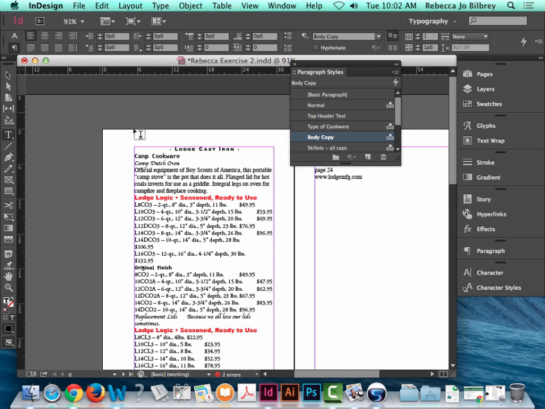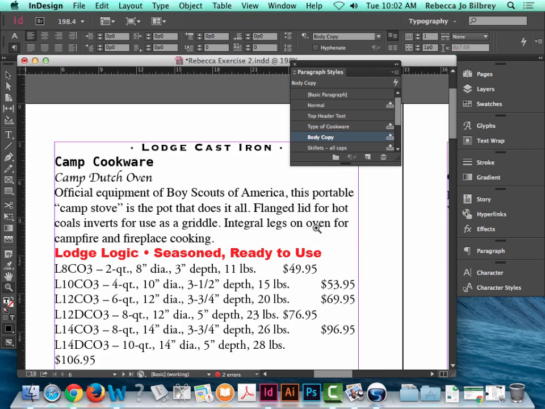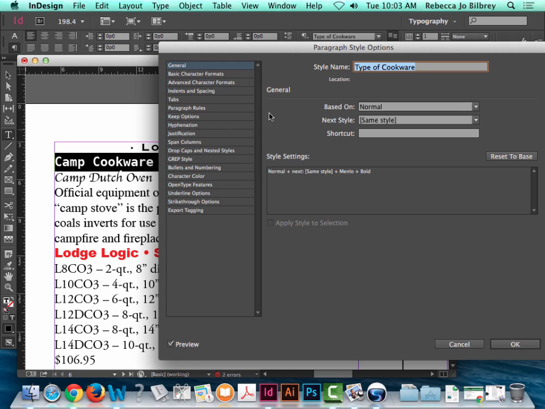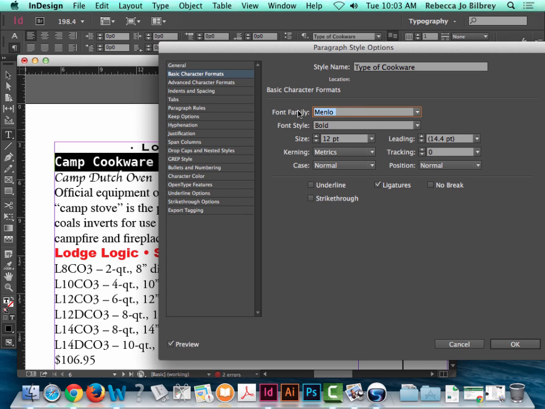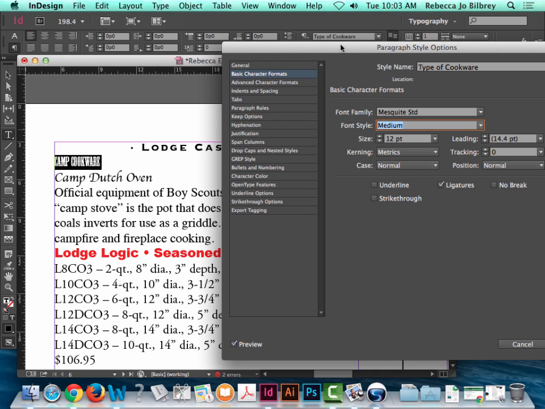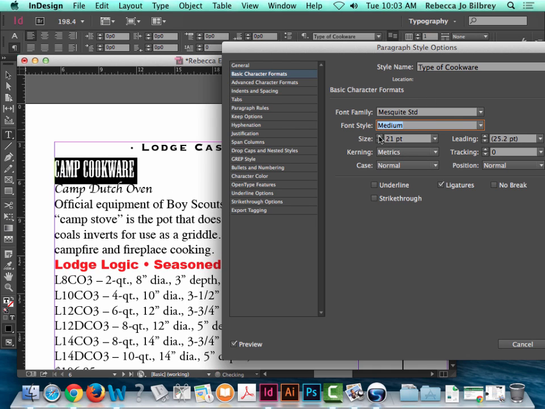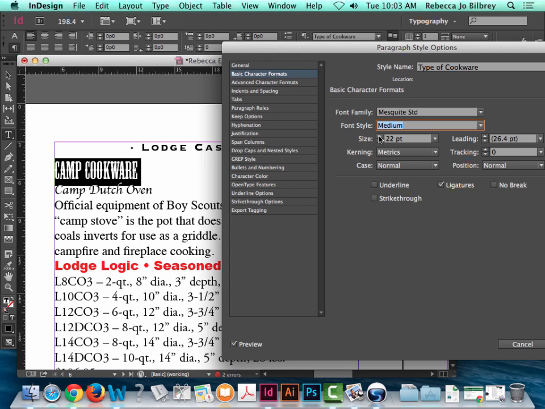Okay, so we just got done with Lodge, Cast Iron, both of them at the same time. Let's go to the next one, Camp Cookware. Well, that looks like mesquite, so I need to go find the style that it's named after. It's type of cookware. I need to double click that. I need to go to basic character format, and I try to find mesquite. There it is. I want to make sure that preview is on. Oh, that's too tiny. I need to make that bigger. So I'm going to increase the size of this till it looks about right. I can always adjust it later.